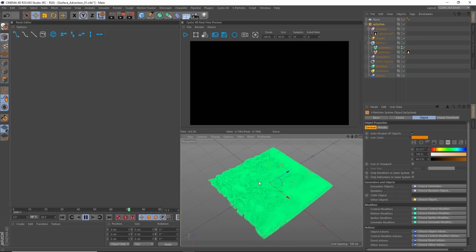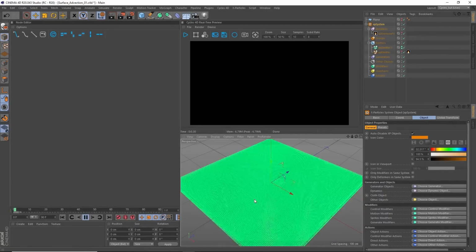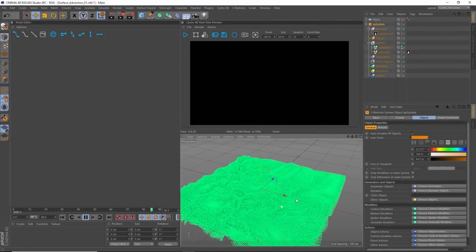It's not perfect, but you can get the idea of this really nice organic spread. It looks like a very organic kind of growth system, doesn't it? But all it is is particles rotating. But it looks really nice.